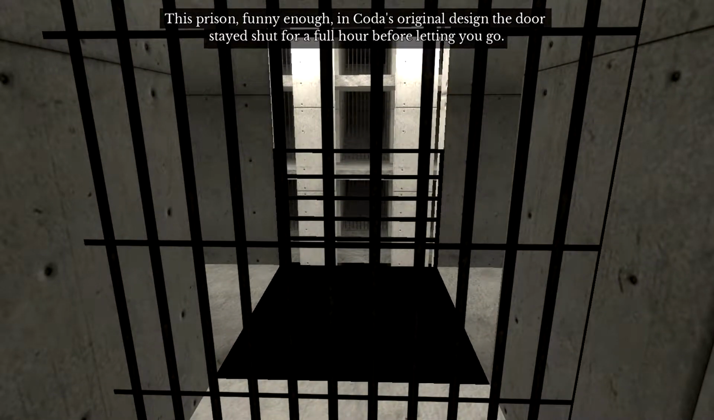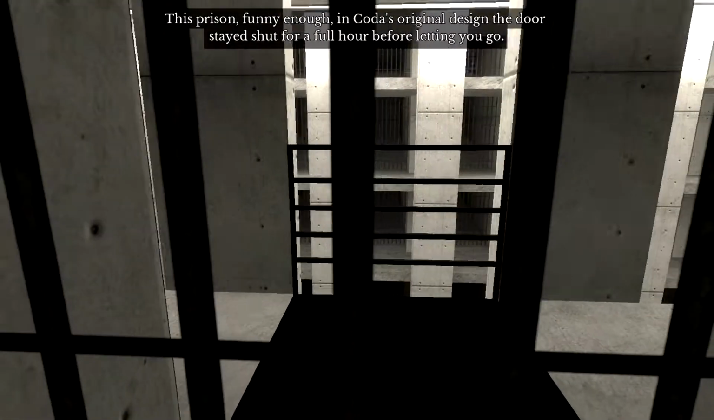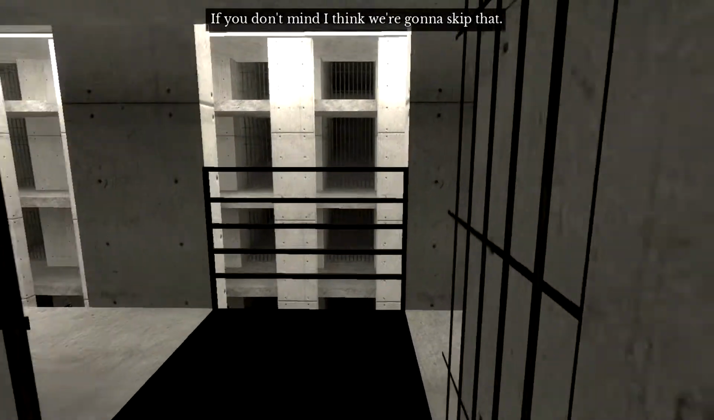In Coda's original design, the doors stayed shut for a full hour before letting you go. If you don't mind, I think we're gonna skip that.